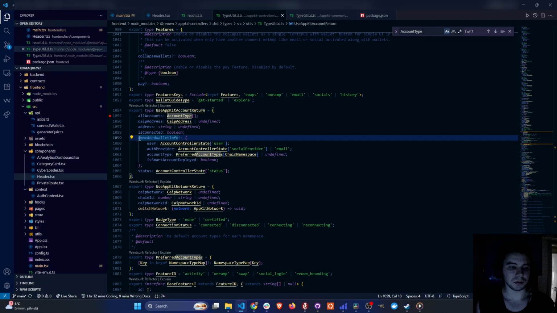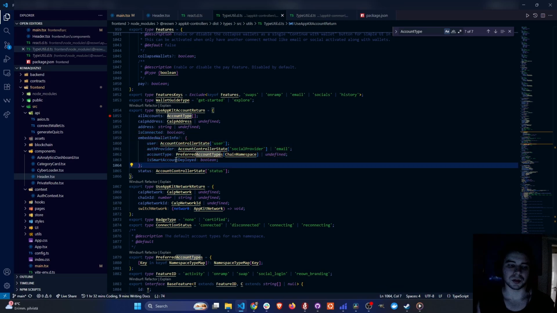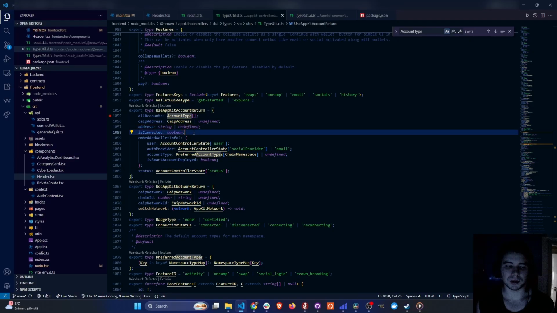Usually we can just check it by our supported networks. So it's connected and embedded wallet info. It's the current user and current provider, like if it's a social provider, like if we connected with Gmail or with Farcaster. Account type and smart account deployed, this one you usually don't need, I guess. The most useful ones are just address and isConnected. For most applications it's going to be good.